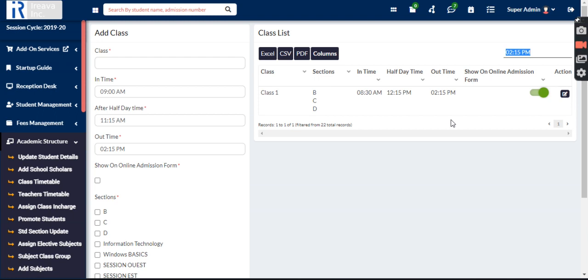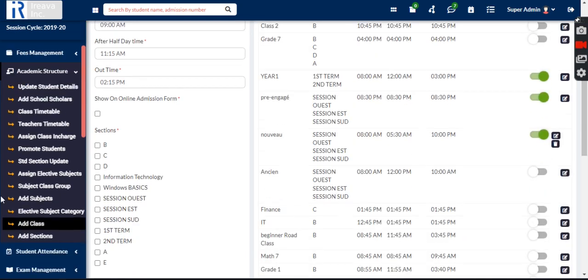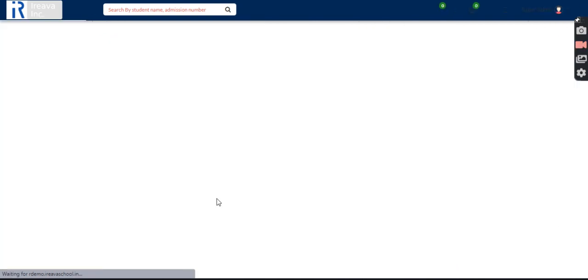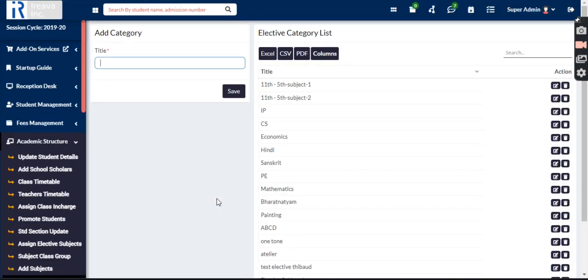Also this will work on a complete table search. Now next is the elective subject category. So how will this work? This is very useful for the examination.